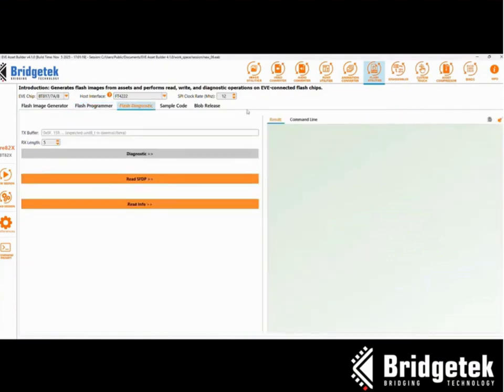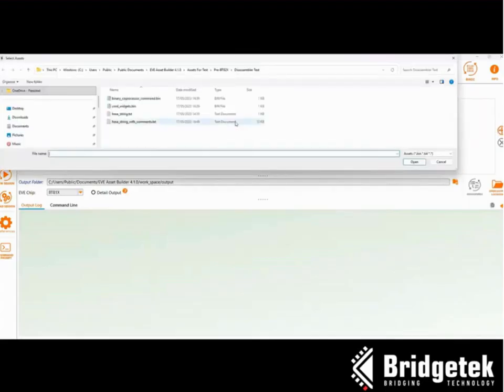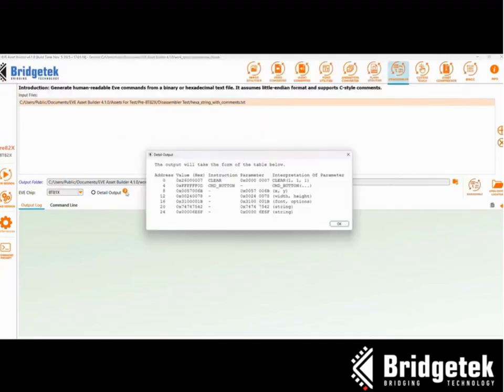We have a flash diagnostic tool. And then moving on, we have the disassembler. This is useful for taking raw SPI captures of the bytes issued to EVE over SPI and converting these into a human readable format. This is useful for debugging your SPI captures to ensure you're sending the right commands to EVE.